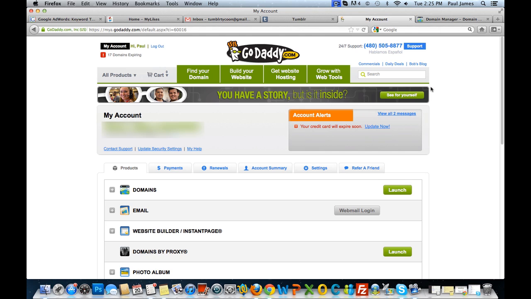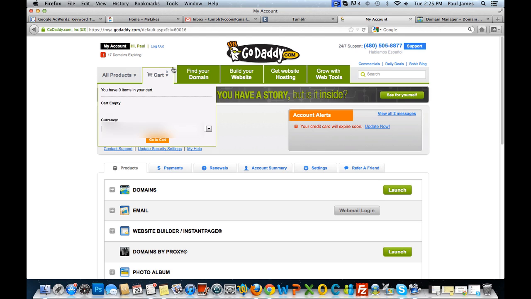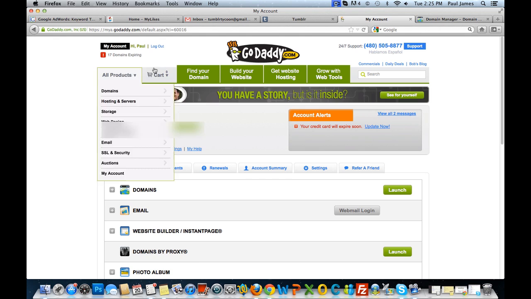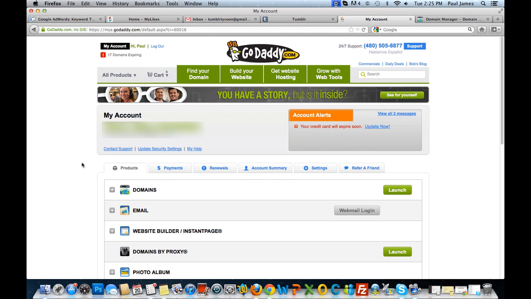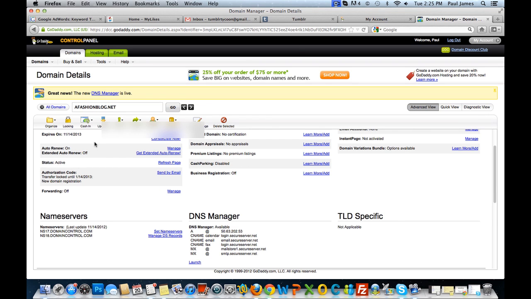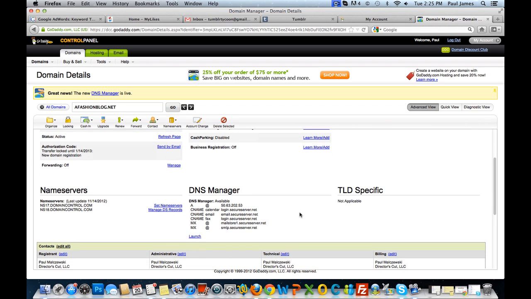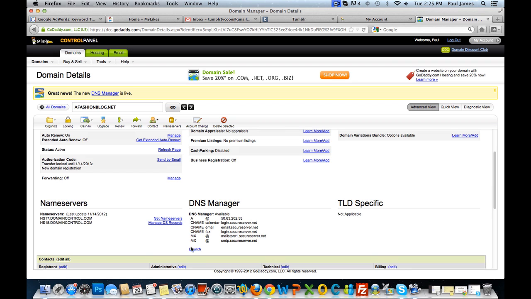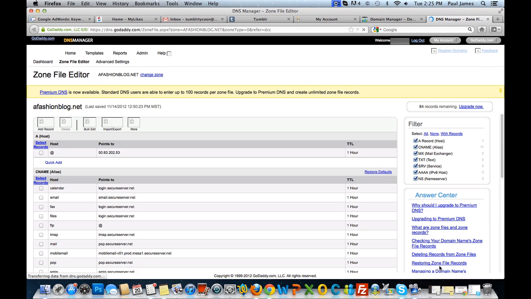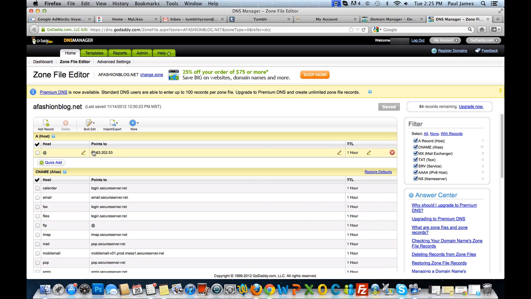Okay, so here's what you do. For GoDaddy, you'd go ahead and sign in. Normally it's up here where you sign in. You click My Account, and it leads you to this screen. And then you click Launch on Domains. After you do that, you'll select your domain, and you'll come to this screen. Okay, so here's my domain, afashionblog.net. And here's what we're going to do. We just come down here to DNS Manager, and we hit Launch. Okay, and here's what we're going to do. We're just going to edit the one that says host, and we're going to edit this points to address. Okay, so we're going to go over to Tumblr now.